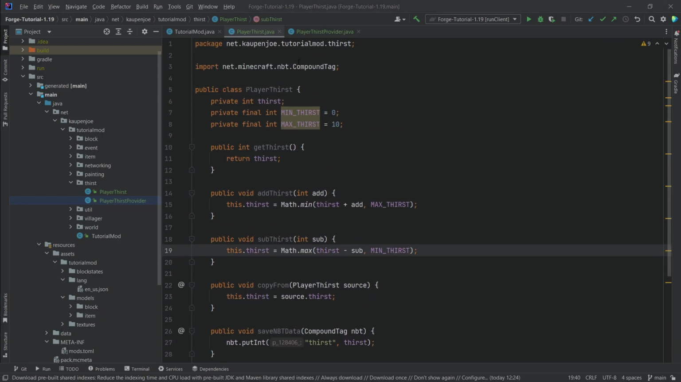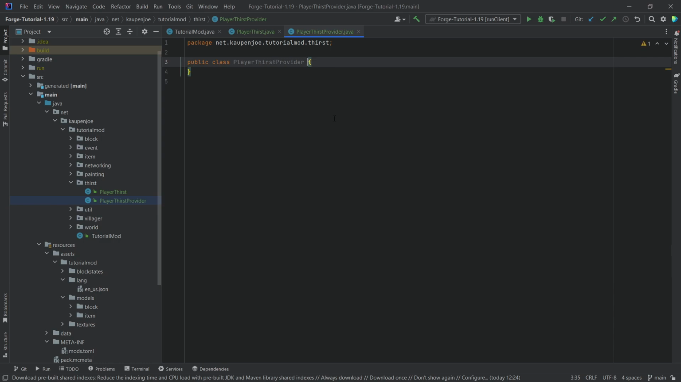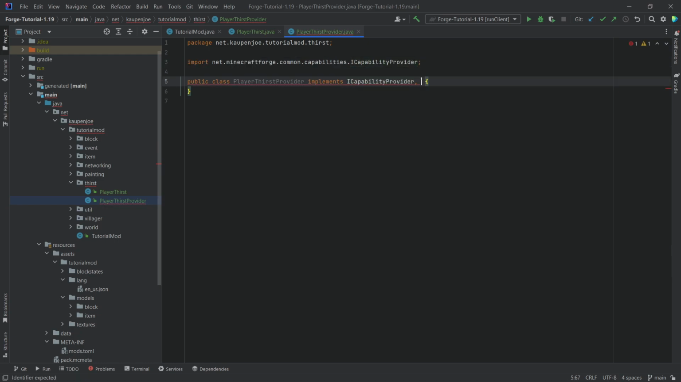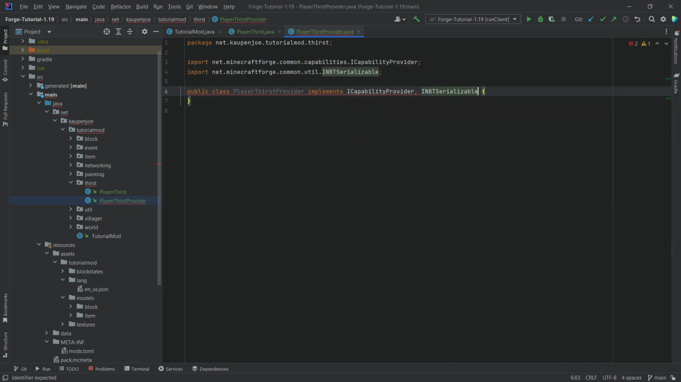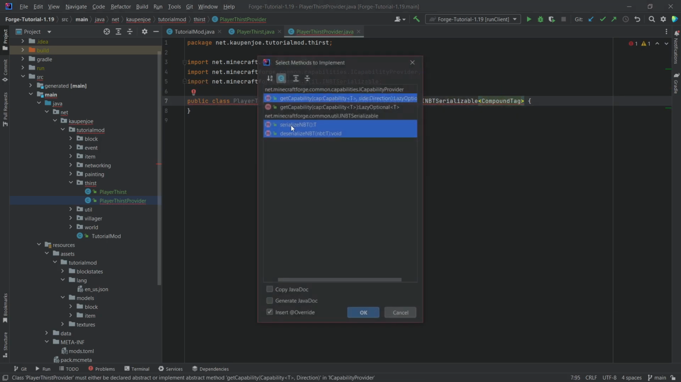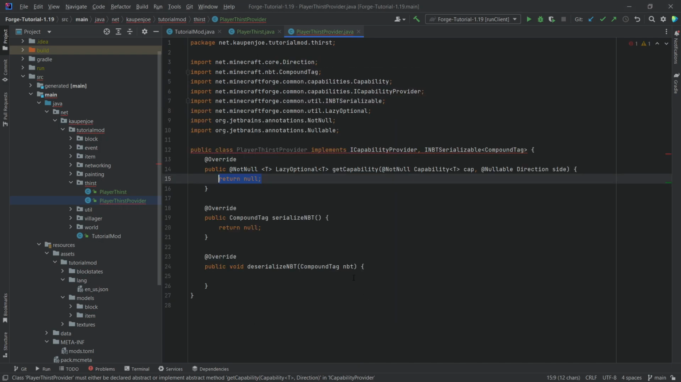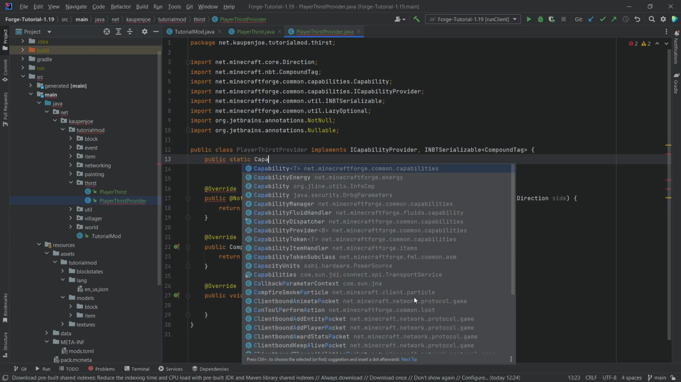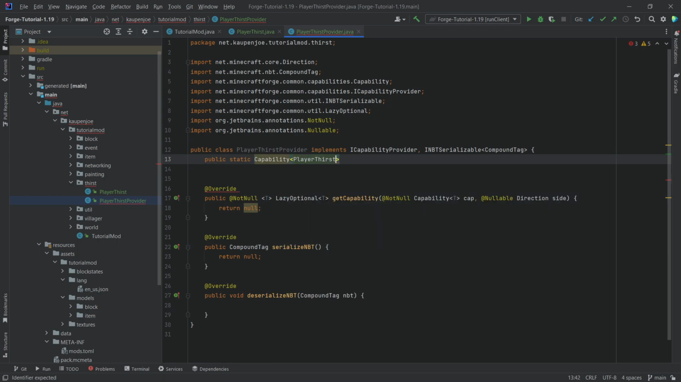And now we can make this available through the PlayerThirstProvider by implementing two new interfaces. We're going to implement the ICapabilityProvider interface, as well as the INBTSerializable interface with a CompoundTag over here. Let's just hover over this, implement the methods. You can see there's 3 methods that we have to implement, and then we should be fine. Now we're going to need a few things here as well, and that's going to be, number 1, the public static Capability of PlayerThirst. So this is going to be a capability of our custom class over here.